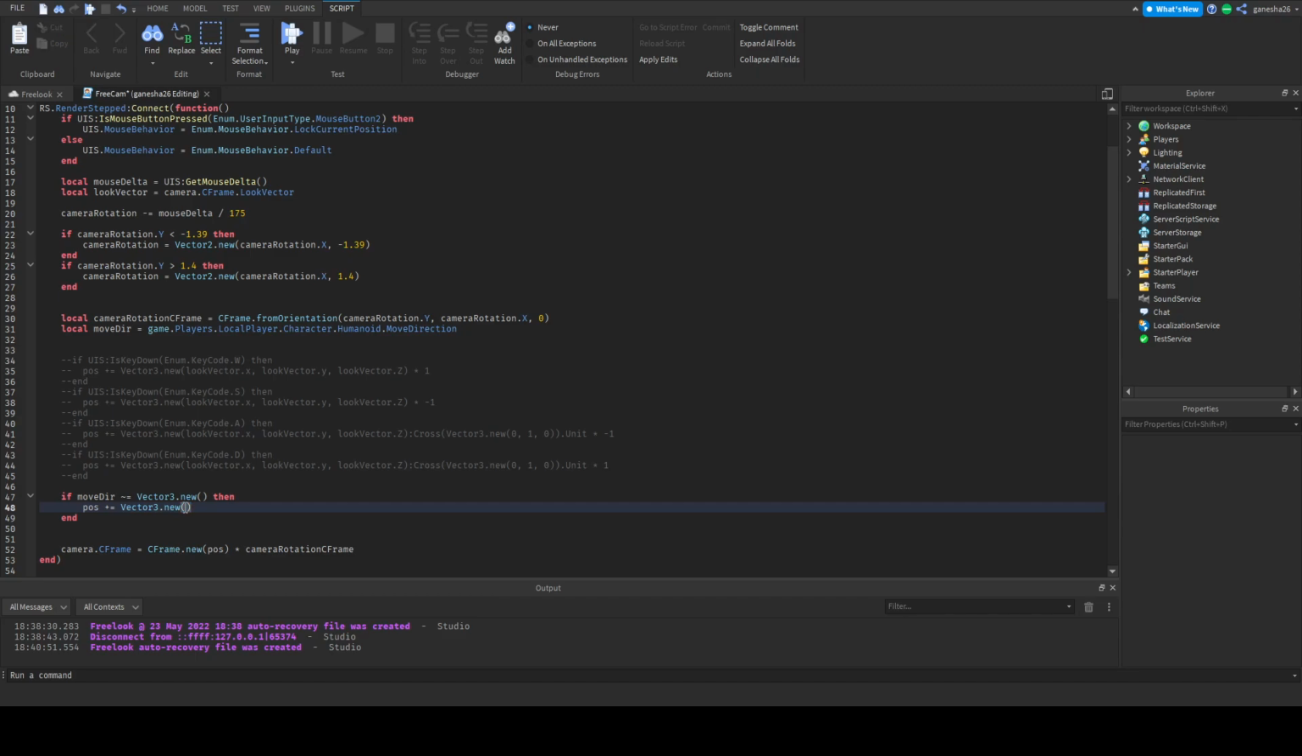Okay, but look vector.x, look vector.y, and look vector.z. Also, I put that back there. Cool. Okay, you know what? I don't know why I'm doing that. I can just do look vector. What am I doing? Okay, but we're gonna multiply that by, I know this is gonna blow your mind, move dir.magnitude.